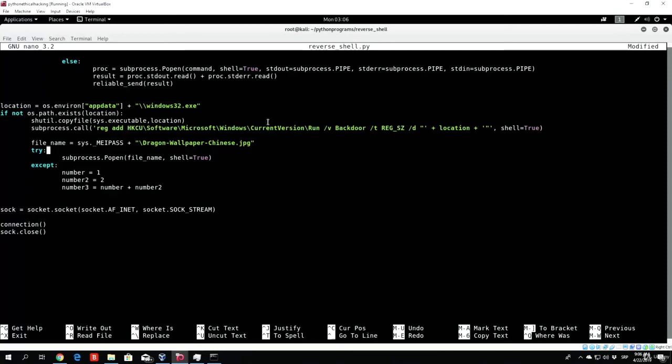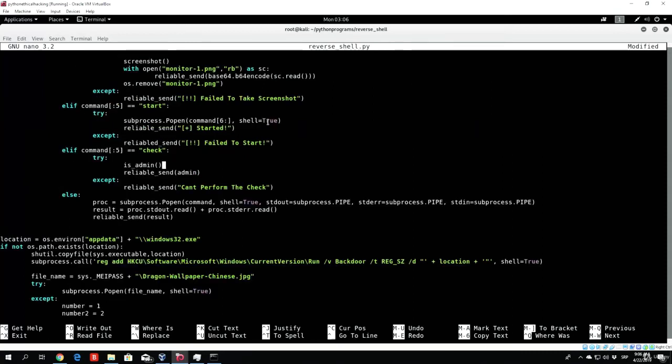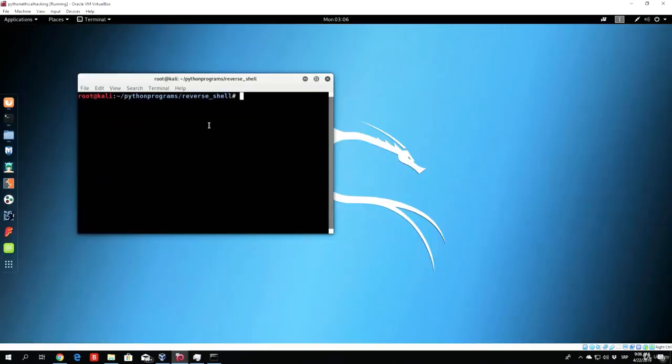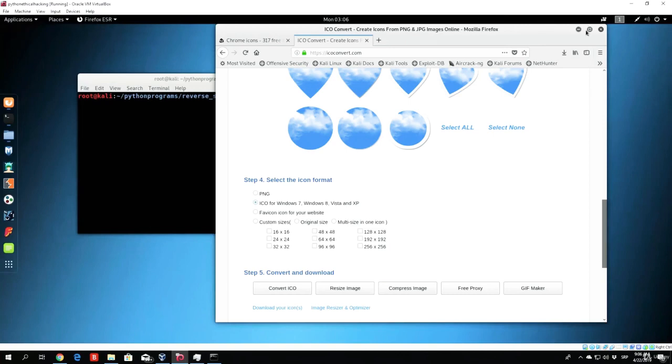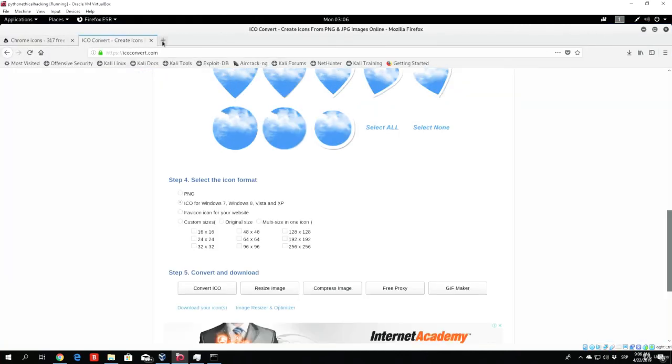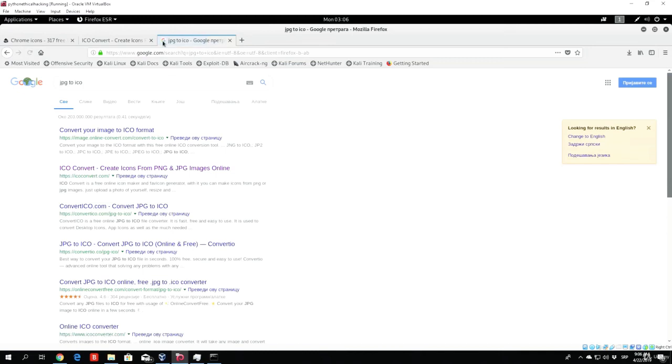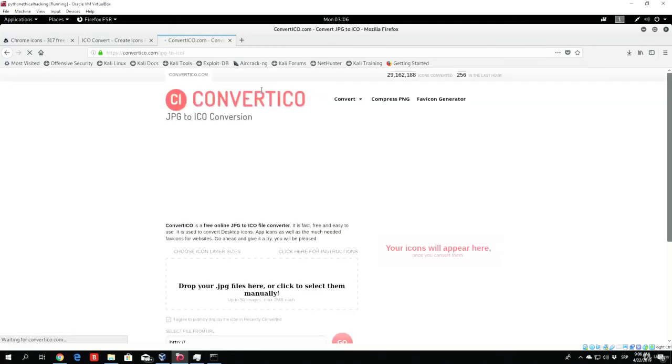So right now, if everything is performed correctly, we can save this, and all we are left to do is perform the conversion of JPEG to ICO. We can just use a simple website, JPEG to ICO. We can go to the icon converter, or no, this was the one that we actually used, so we can go to the second one, which is convert ICO, JPEG to ICO. Let's click right there. It will probably ask us to actually upload the file itself.